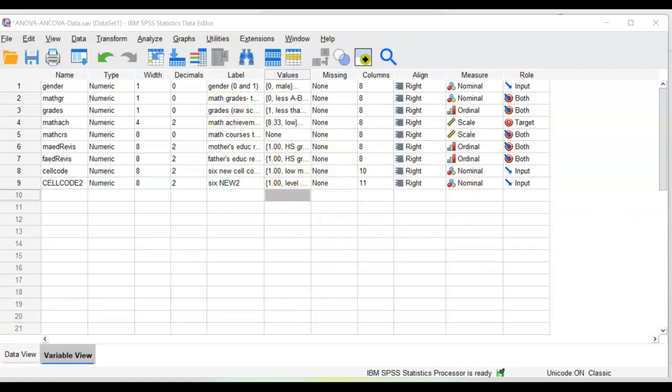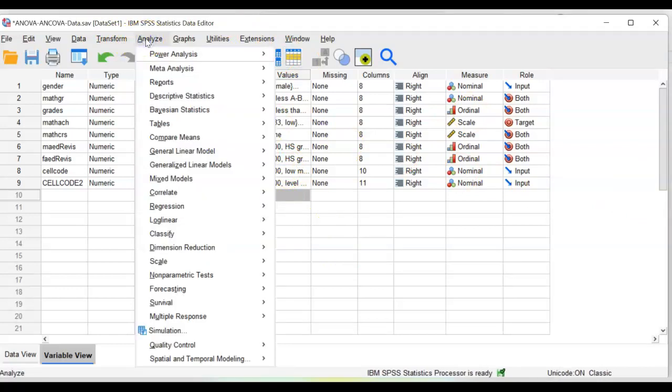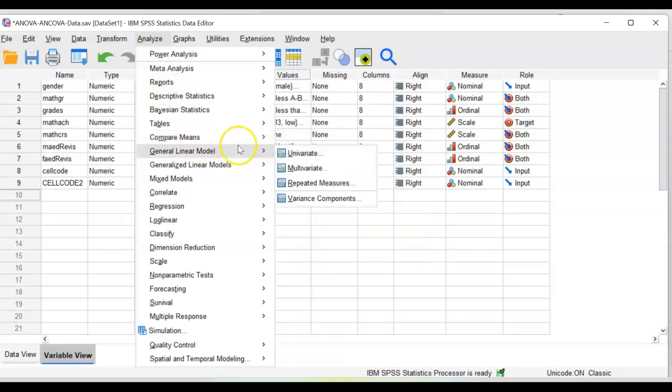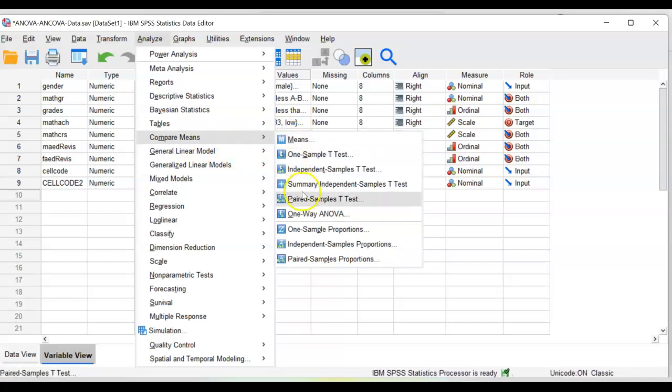Now that we've gotten to that part, what we're going to do is go to Analyze. We're going to go to Compare Means. So we just look for Compare Means, there we go. And then we're going to slide over here to One-Way ANOVA.